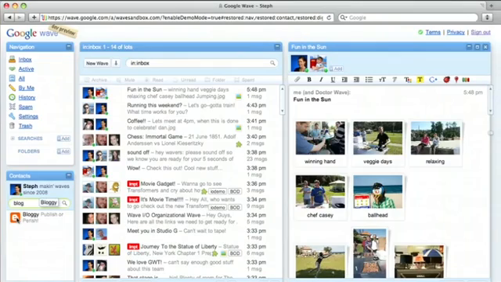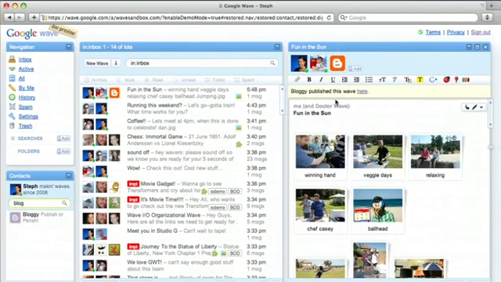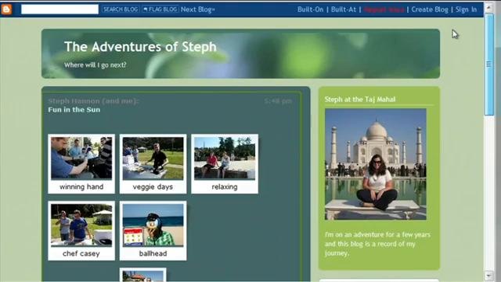Now that we have a Wave with lots of images in it, we want to share it with our friends. Drag our friend Bloggy onto the Wave. This will publish the Wave on Steph's blog. Embedding is an easy way to put Waves directly into any website, much the same way you can do with maps today. Watch as I go to Steph's blog.